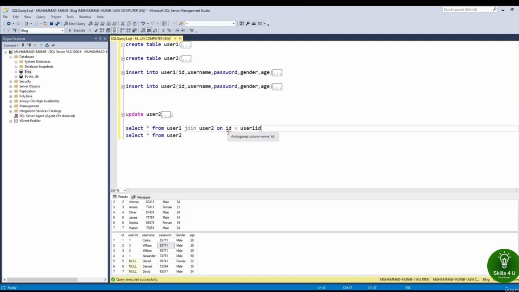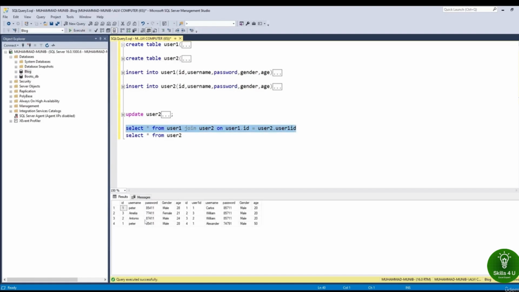If we execute the query, it will cause an error because the system does not recognize these IDs that are related to each other. To avoid this error, we will add another table name with a name and execute the following query. Select star from user 1, join user 2 on user 1 dot ID equals user 2 dot user 1 ID. Now we are able to join these tables because we are using the primary key and the foreign key. If we did not use these keys, we would not be able to join the tables. If we run the above query, it will show the result 1, 2, 3, 1, and it will also show the user ID column. This means that the two tables seem to be joined together.